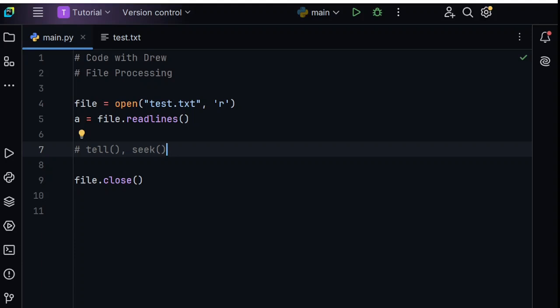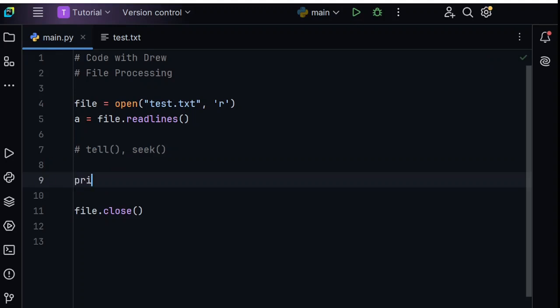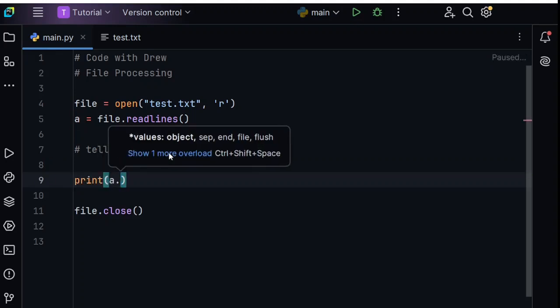If you want to get the current position of a file, all we need to do is go ahead and print. Let me just leave that there. All we need to do is type print file.tell.